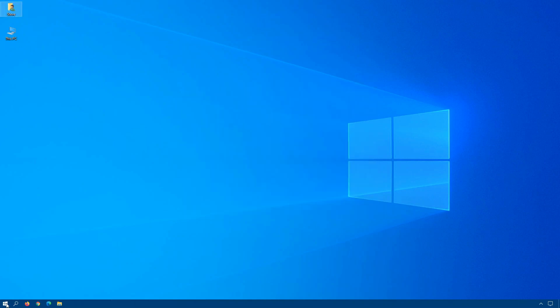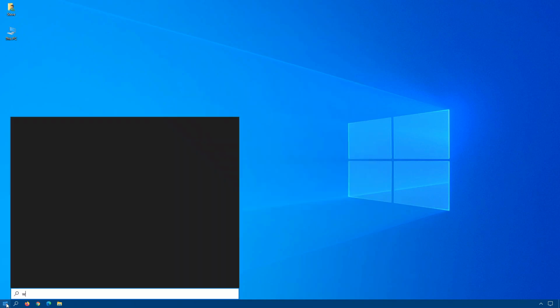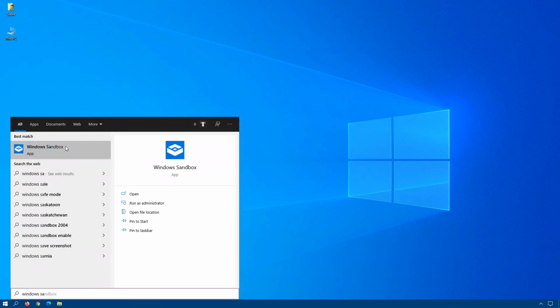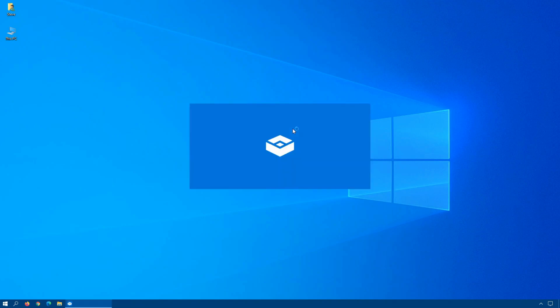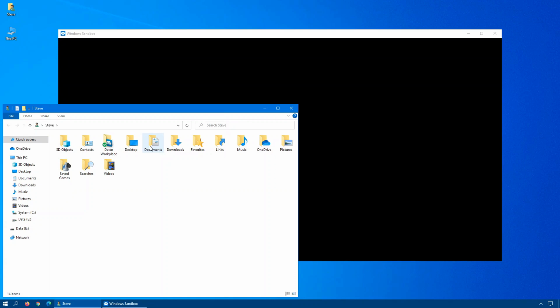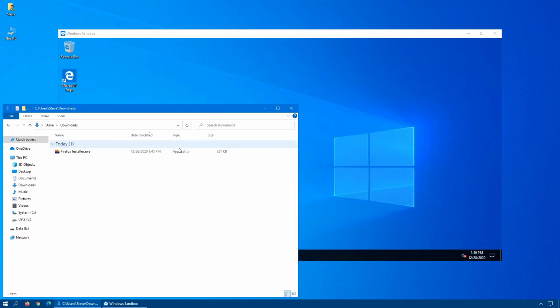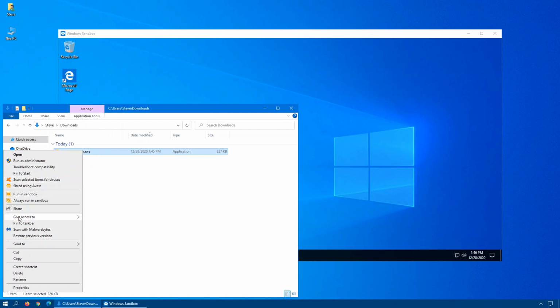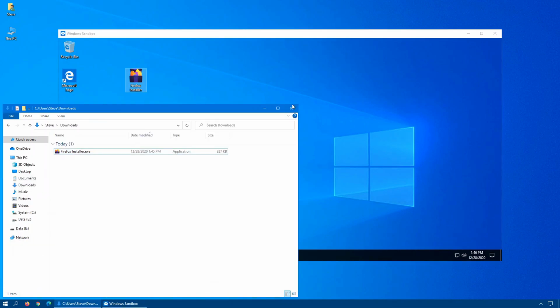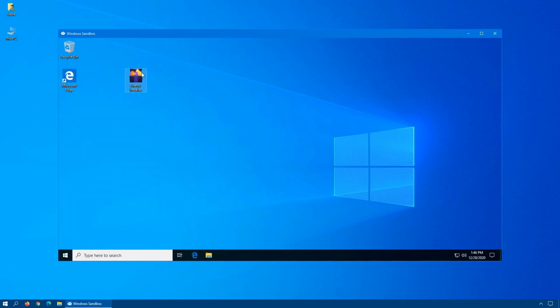Alrighty, our system is back up. To run it, just click on Start and begin by typing Windows Sandbox. And there you can see is the Windows Sandbox. Now while this loads, I'll just show you, I have downloaded the Mozilla Firefox installer and put that into my downloads folder. You can see in the background, Windows Sandbox loaded up pretty quick. Here's the installer. I'm just going to drag it over there, or copy and paste it. So we have our Firefox in our sandboxed environment.